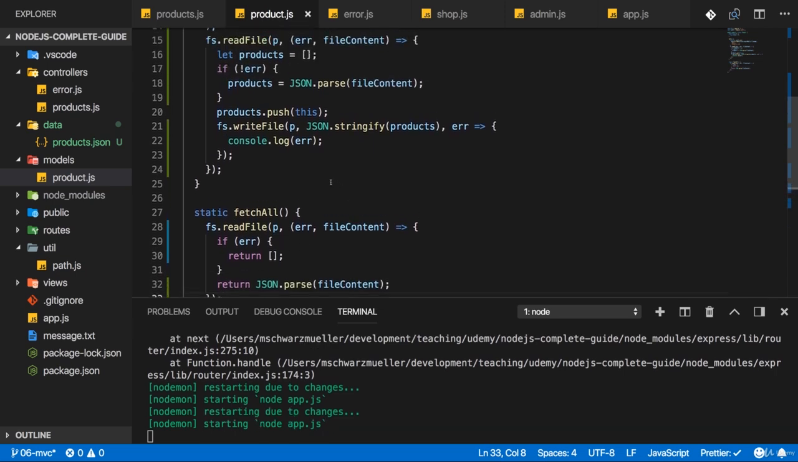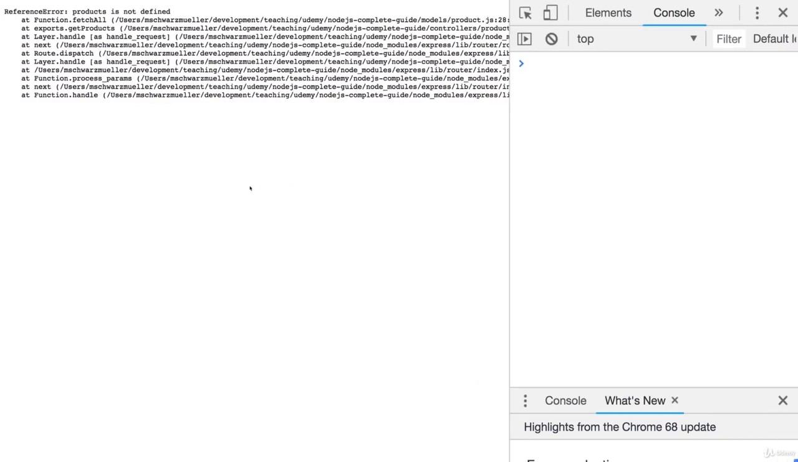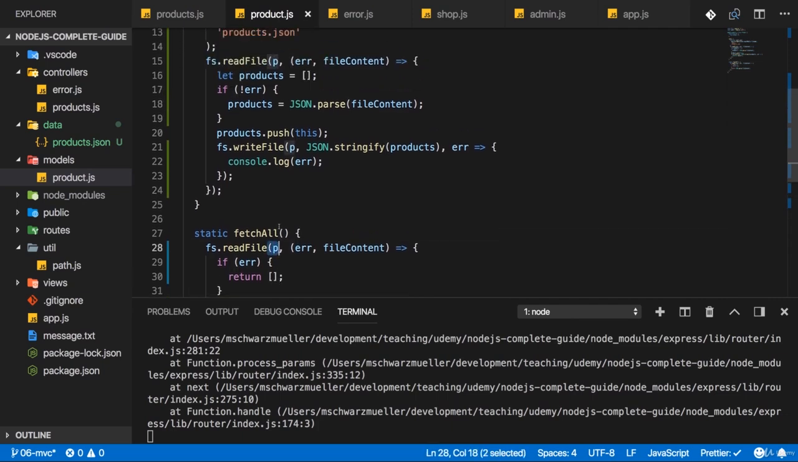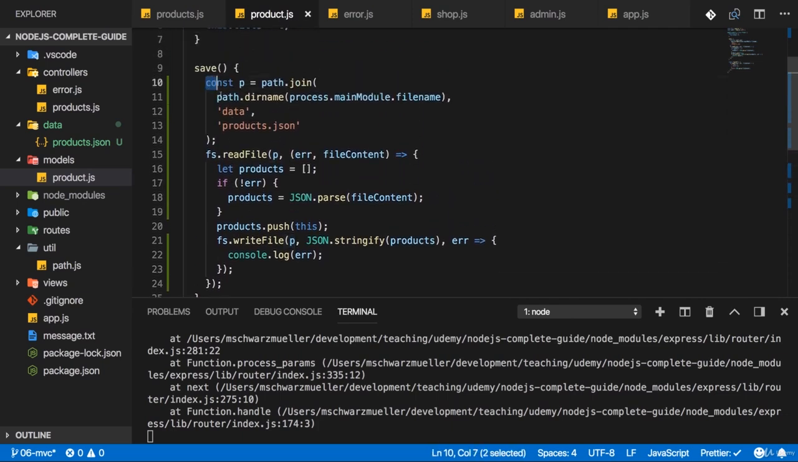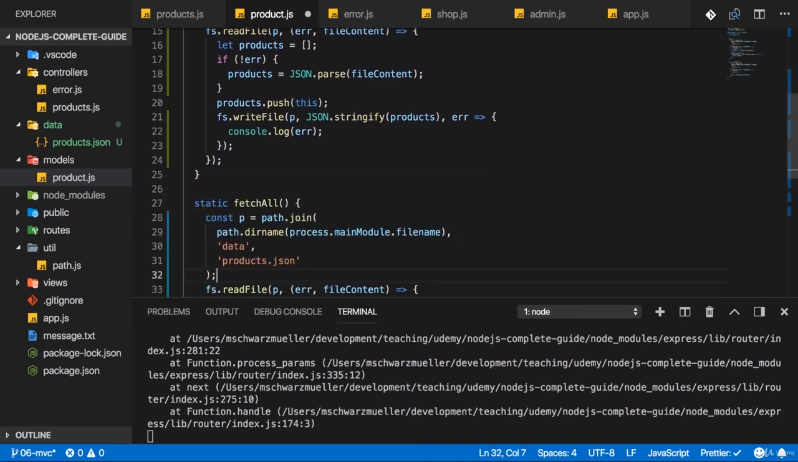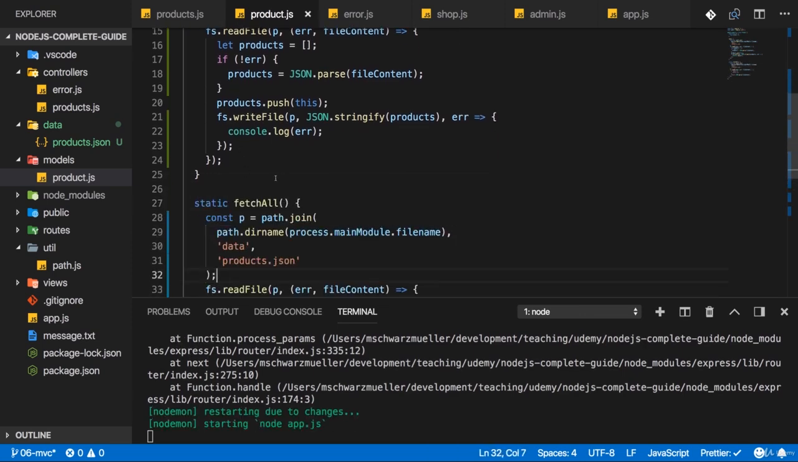So let's see this in action. Let's save this and reload this page here. P is not defined. Makes sense. I'm trying to read something from this path, but that path is only defined in the save method. So for now, let's copy it. We can, of course, refactor that, but let's copy it for now.